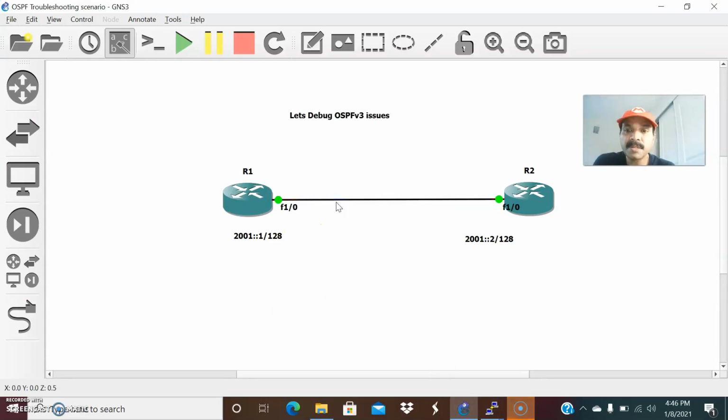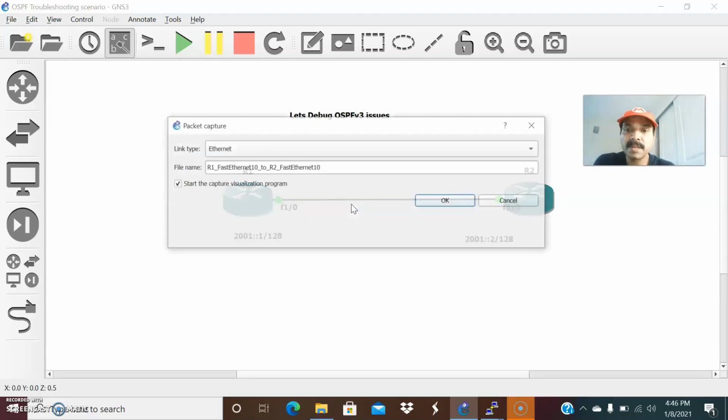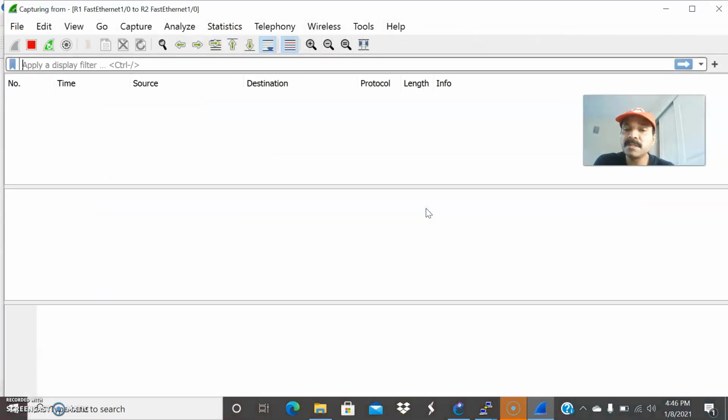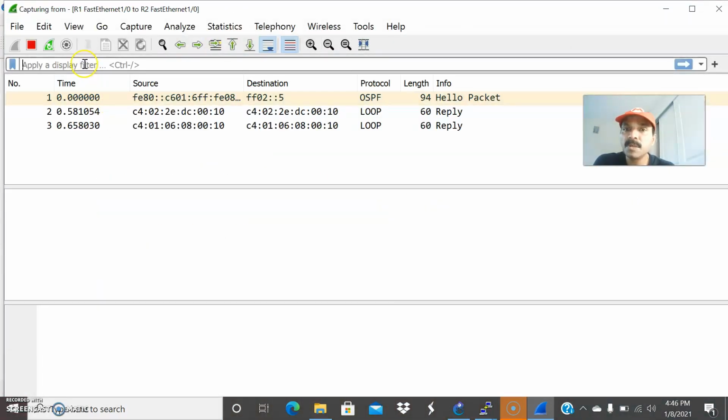Let us do a packet capture and check. How to do it? Go to this link, right click, start capture and click OK. Now it is running the capture. Let us see. Now you can see the OSPFv3 packets.